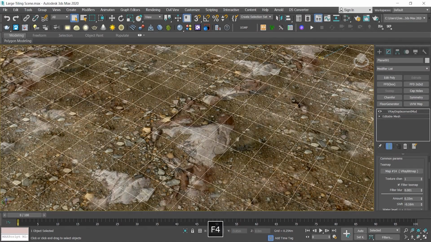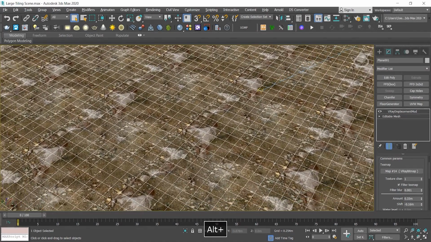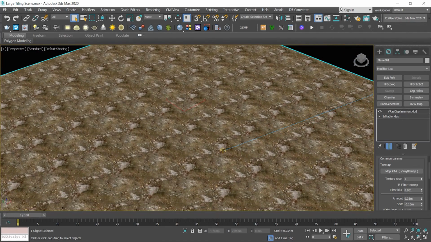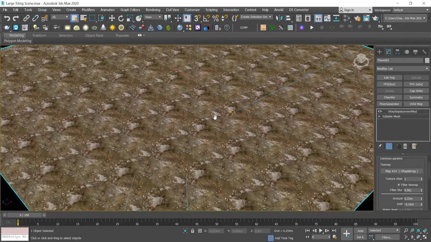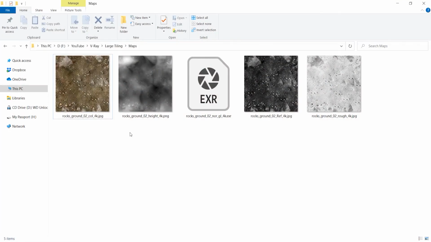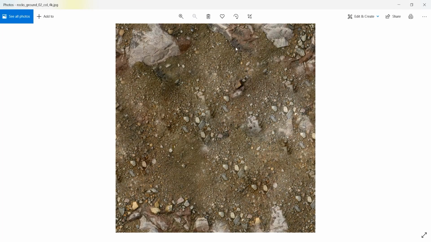Alright, as you see here, now the texture is just repeating due to the texture tiling. Basically, all the textures are limited in size, so you need to repeat them in order to cover the whole area. But it will look like this. Fixing this problem is not a big deal. Let me show you. This is the map I'm using. You can use any maps you have on your hard drive.